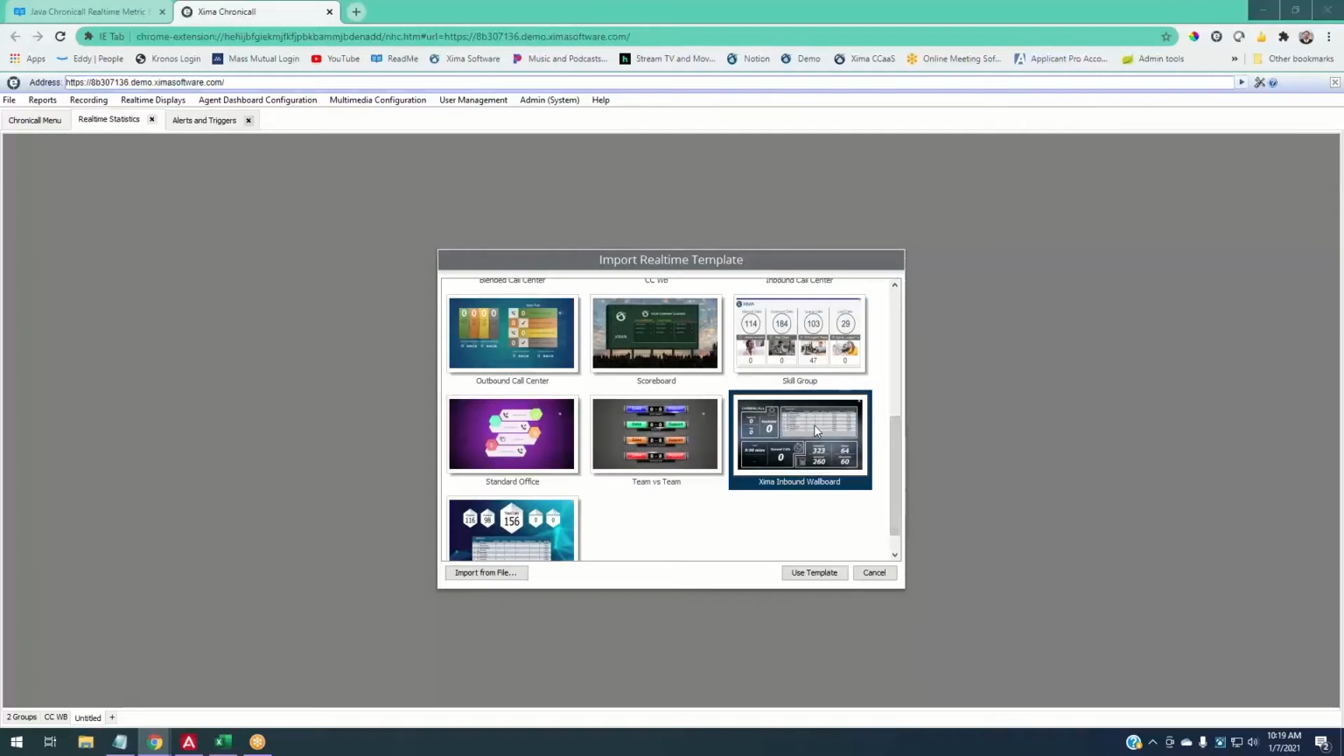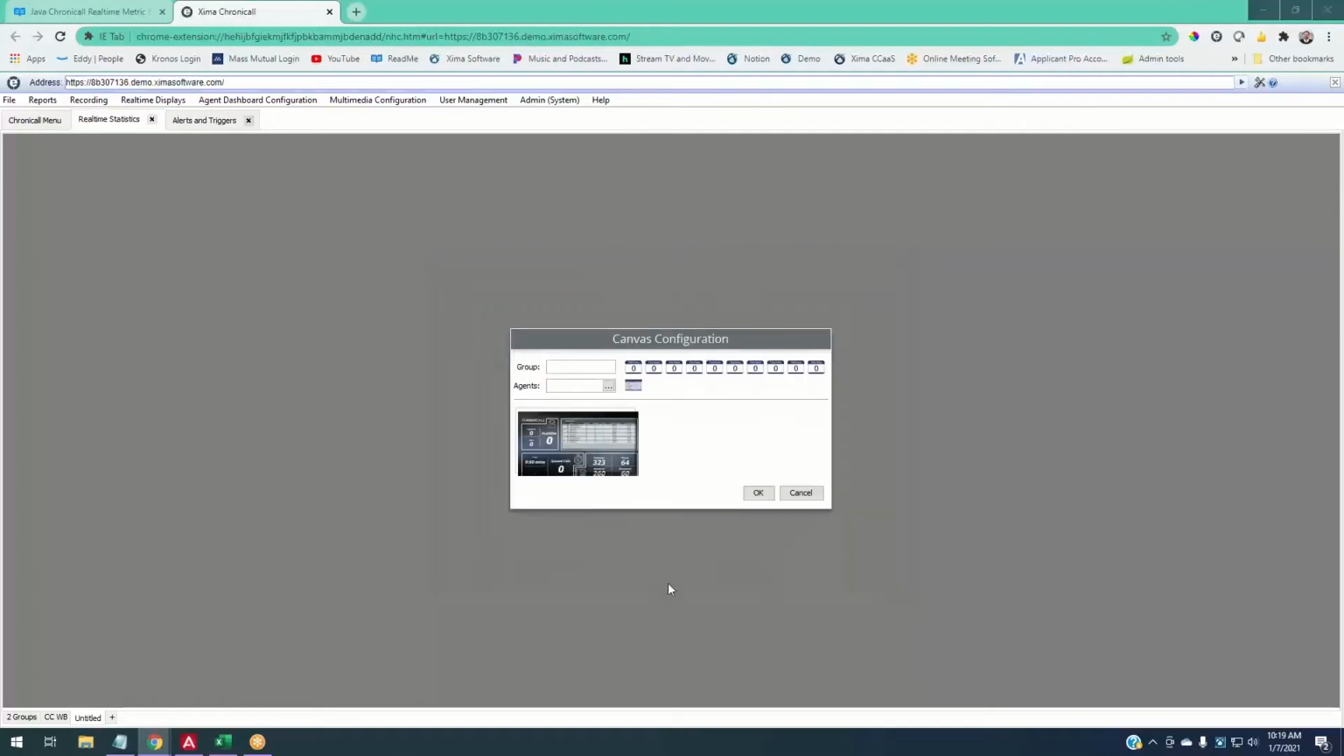And then from there, all I have to do is hit use template. At that point, it will pull up a few questions for me, and this will be dependent on the specific wallboard or template that I choose to use. Some of them will have more questions. Some of them might even just have one, right? It kind of just depends. But these are the questions, the parameters, that I have to answer in order to build this wallboard.